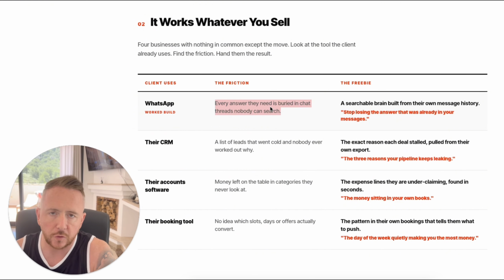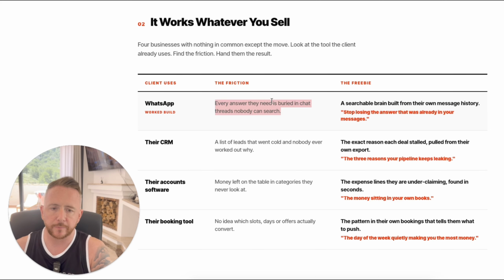It's not down to you as a business owner to have good memory, okay? And the freebie here is a searchable brain built from their own message history, so stop losing the answer that was already in your messages. We've already done a WhatsApp video on YouTube about this, your WhatsApp brain. We've done a whole thing, we built it for clients as well.